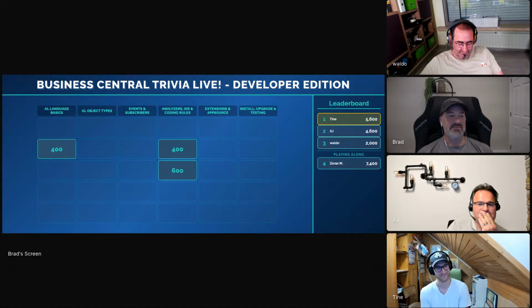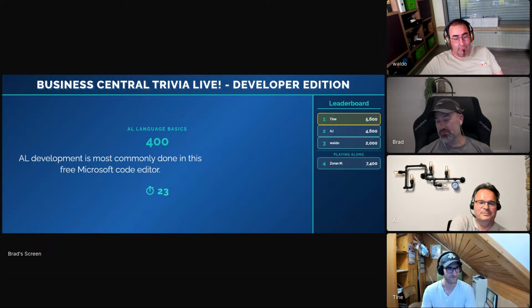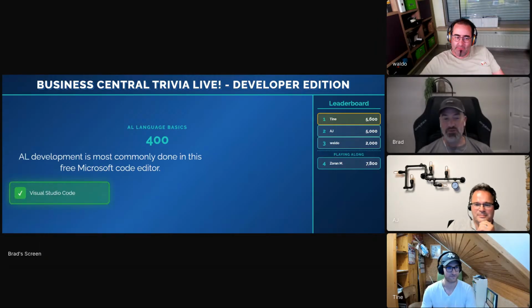AL language basics for 400. AL development is most commonly done in this free Microsoft code editor. AJ. So what is VS Code? That answer is correct. What is Visual Studio Code? We have to say editor on there because most people would say Claude, GitHub Copilot, or something else and argue with me on the answer.